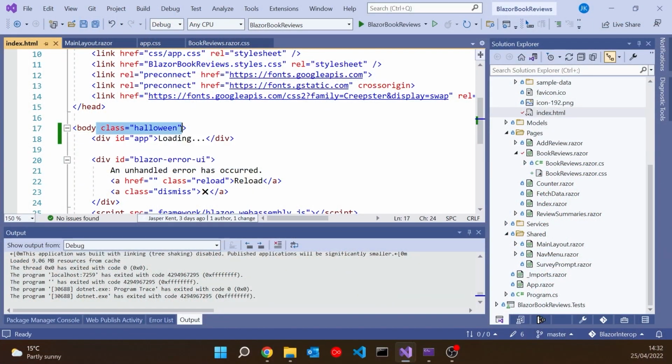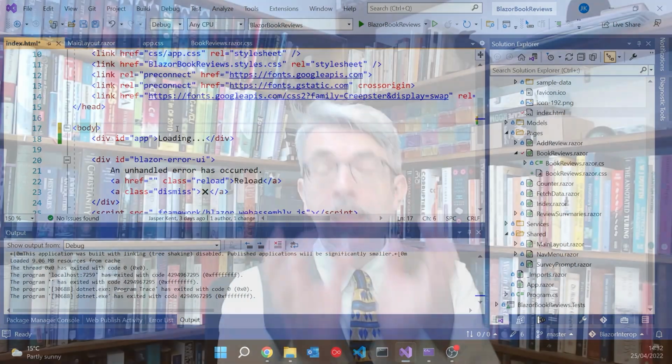But of course that is now static. That's been hard-coded by putting that class onto the body. What we want to do is actually make that dynamic so that we don't just write class equals Halloween on there. We want to add that dynamically. And that's where we're going to need to use this JavaScript interop, because that sort of thing is not directly accessible from our C# in Blazor.